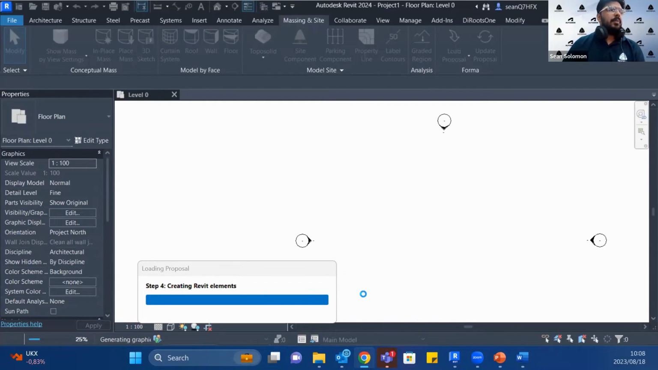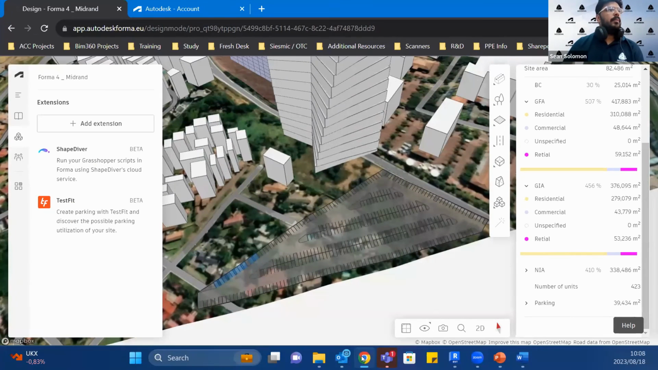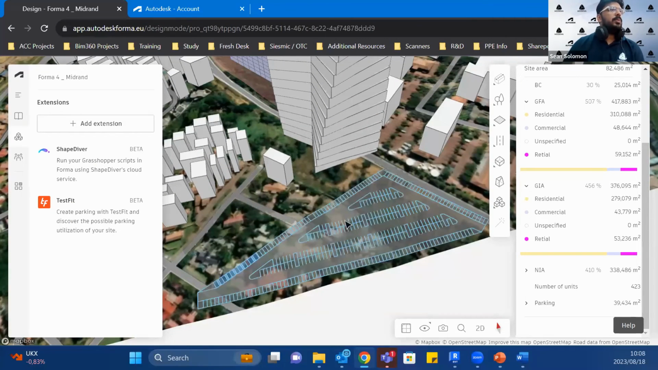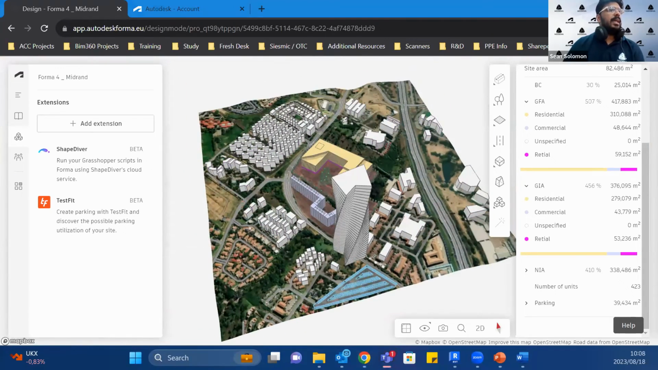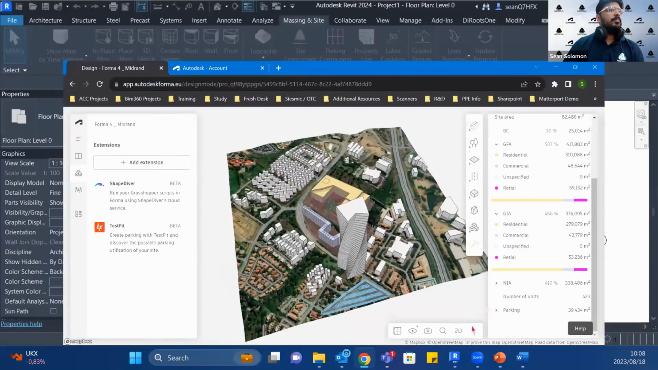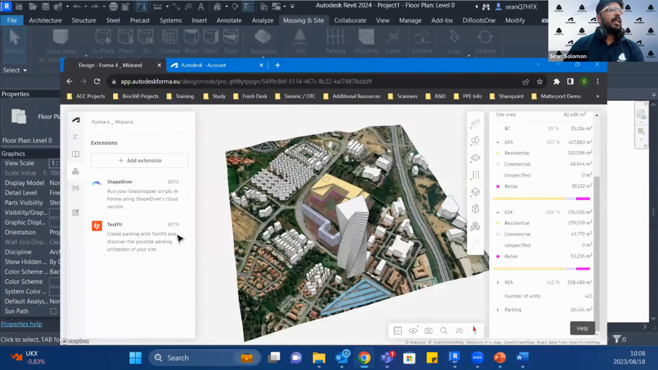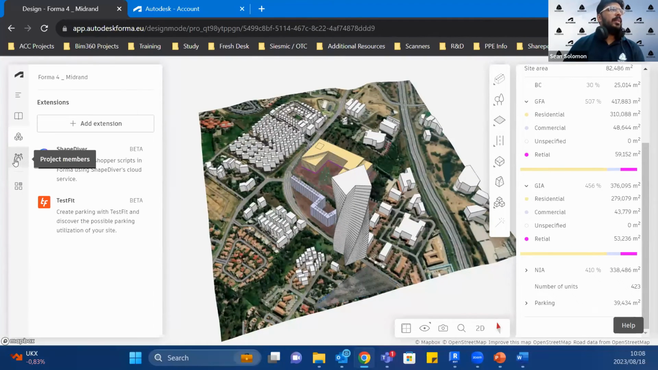Now, unfortunately, I'm not too sure why it's taking this long for this proposal. Maybe I made it too heavy, but it's not too bad in terms of sizing. Okay, we'll come back to that one day. But yeah, that's basically it.